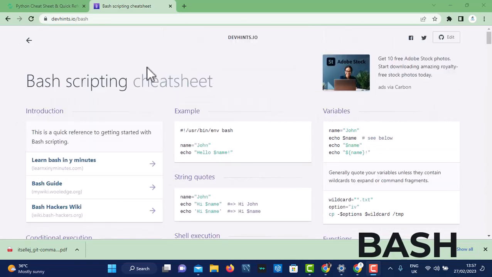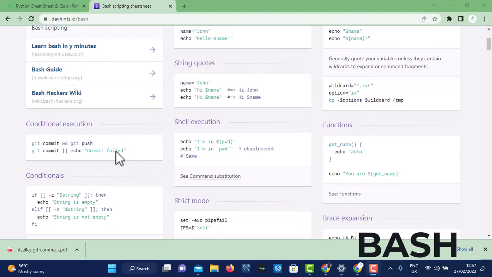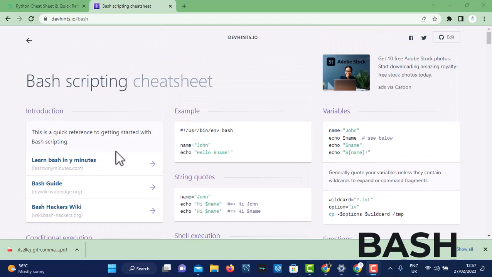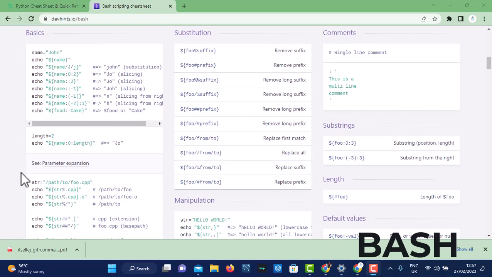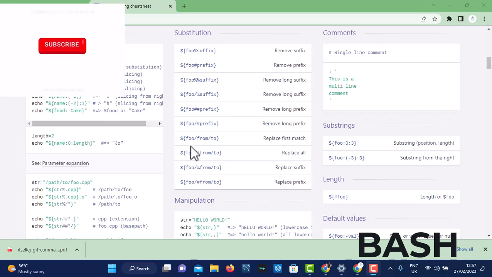Remember, the URL is devhints.io/bash. I will add the URL in the description. Remember that this cheat sheet is free and you can always get it. So before you go to make that payment for that tutorial, know if you can at least acquire the basics here so that you don't stop that tutorial that you paid for halfway because you are not understanding what they are teaching.